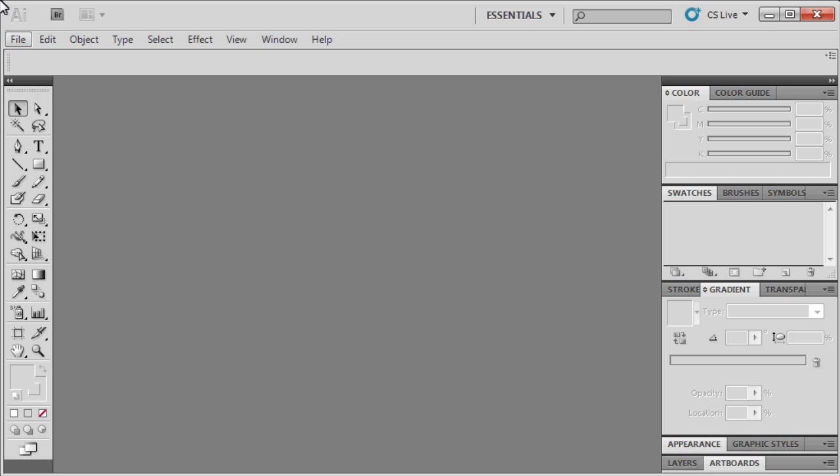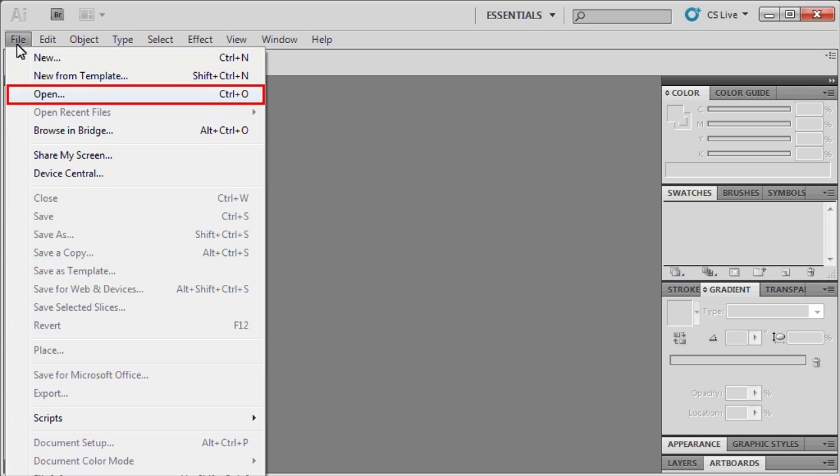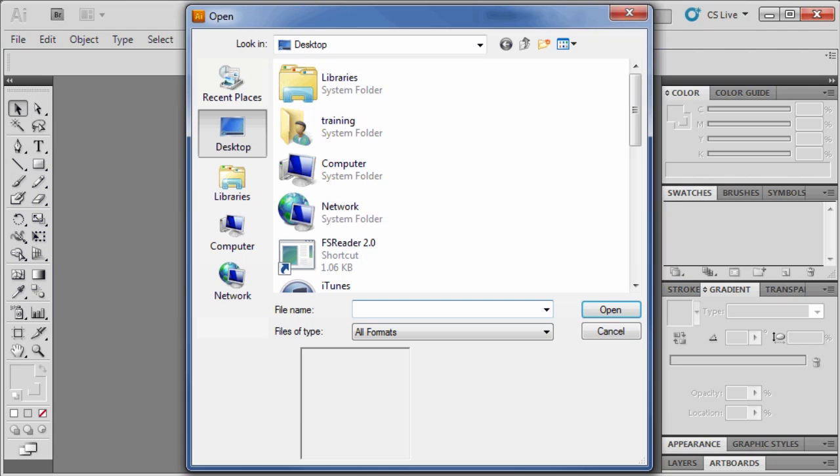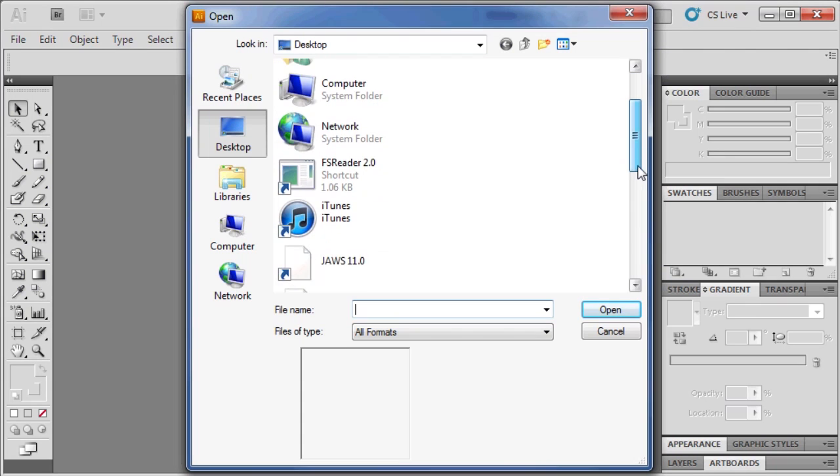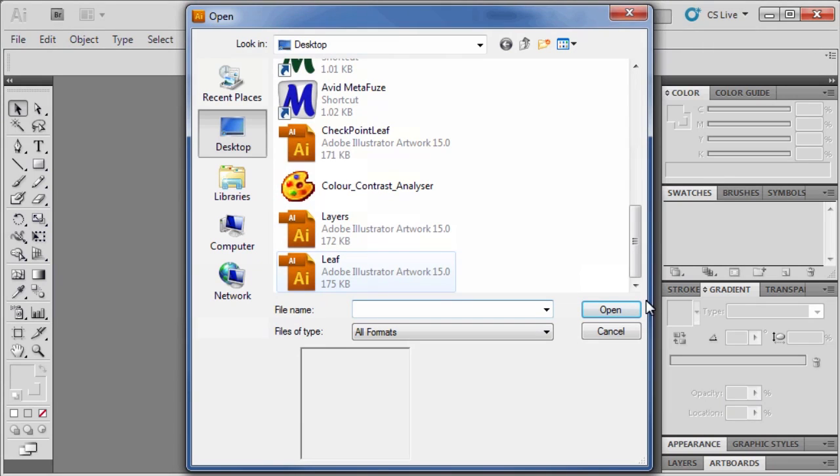To get started, we have to open data file leaf.ai. To do that, let's go to the File menu. Select Open. Then in the Open dialog box, go to where the data files have been saved. Once leaf.ai has been located and selected, click Open.